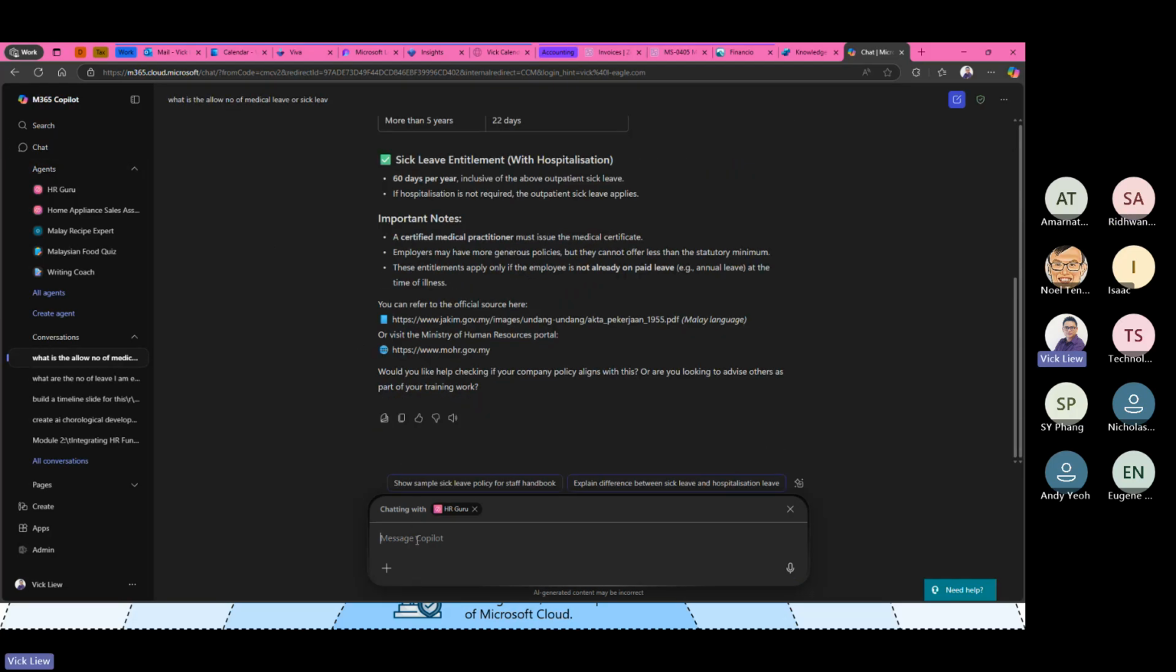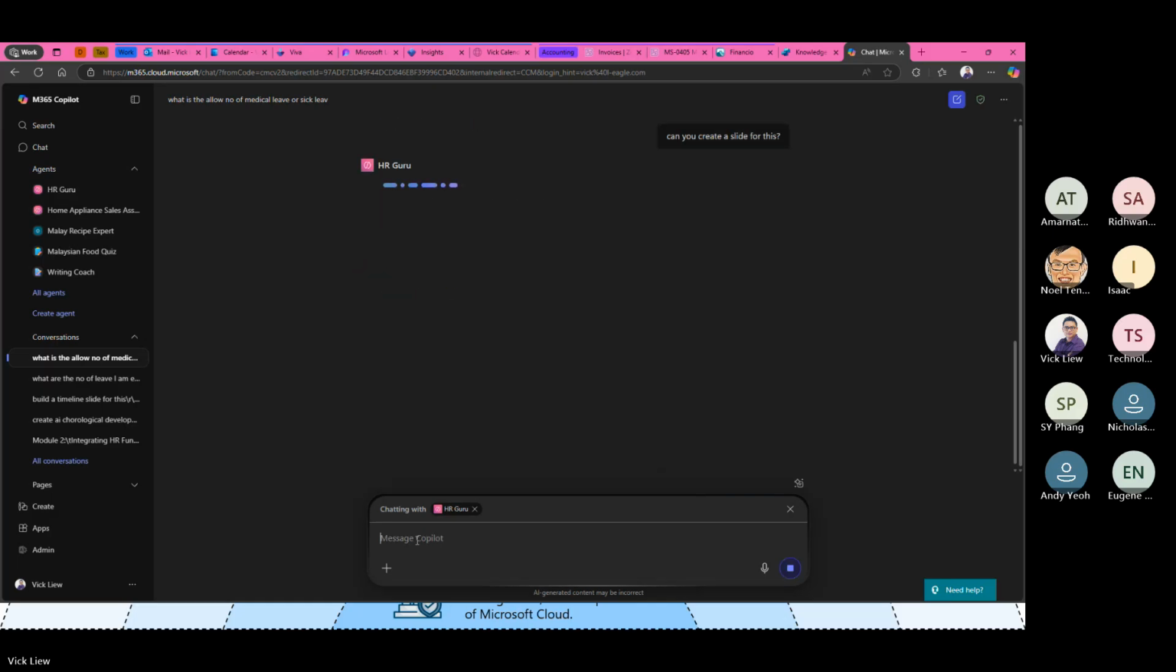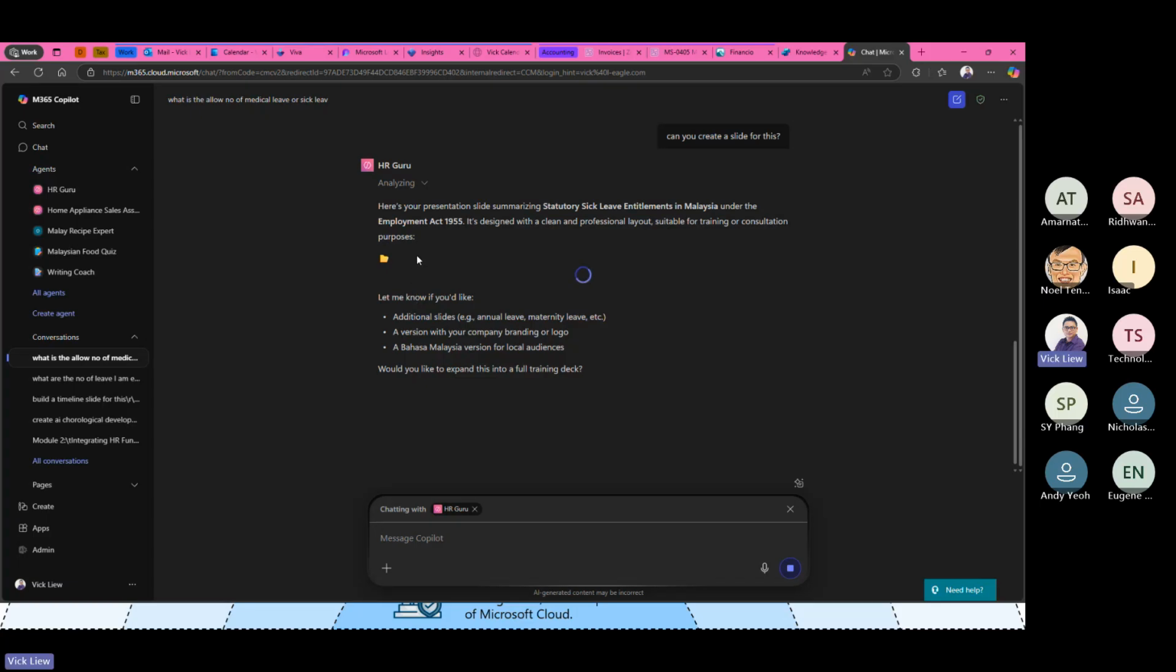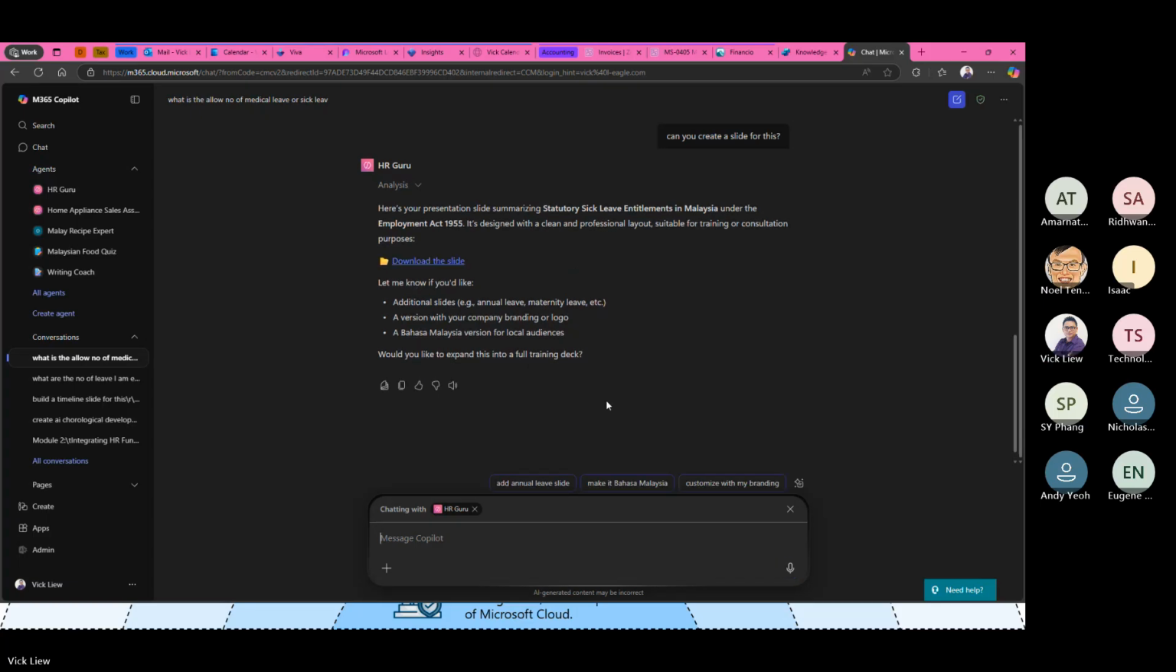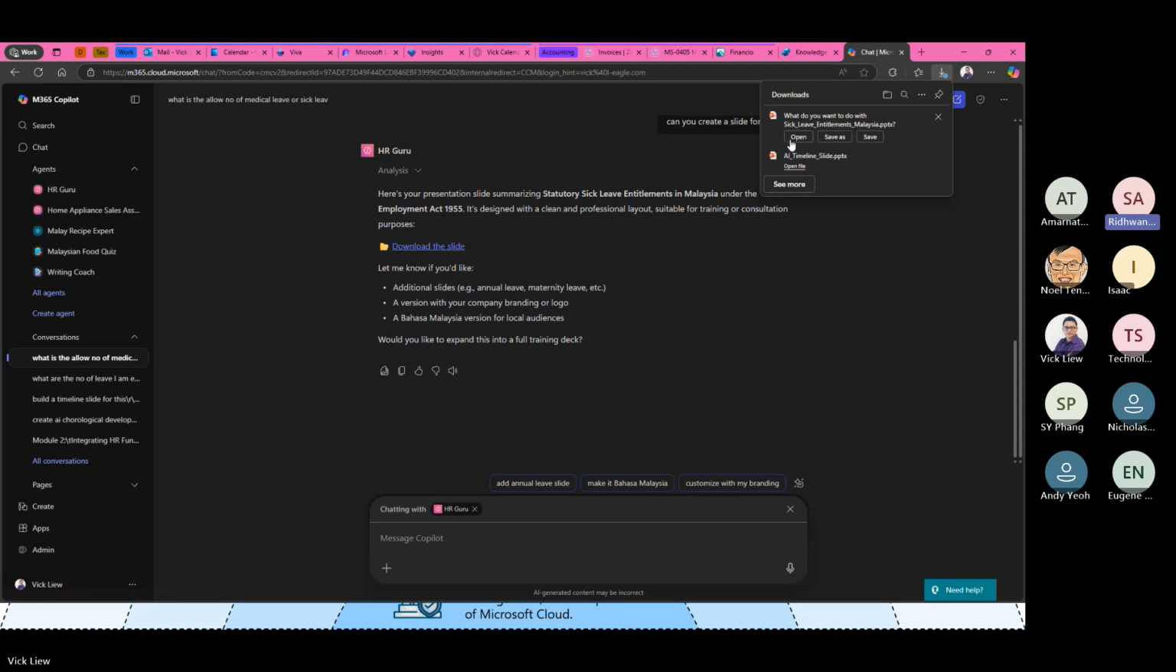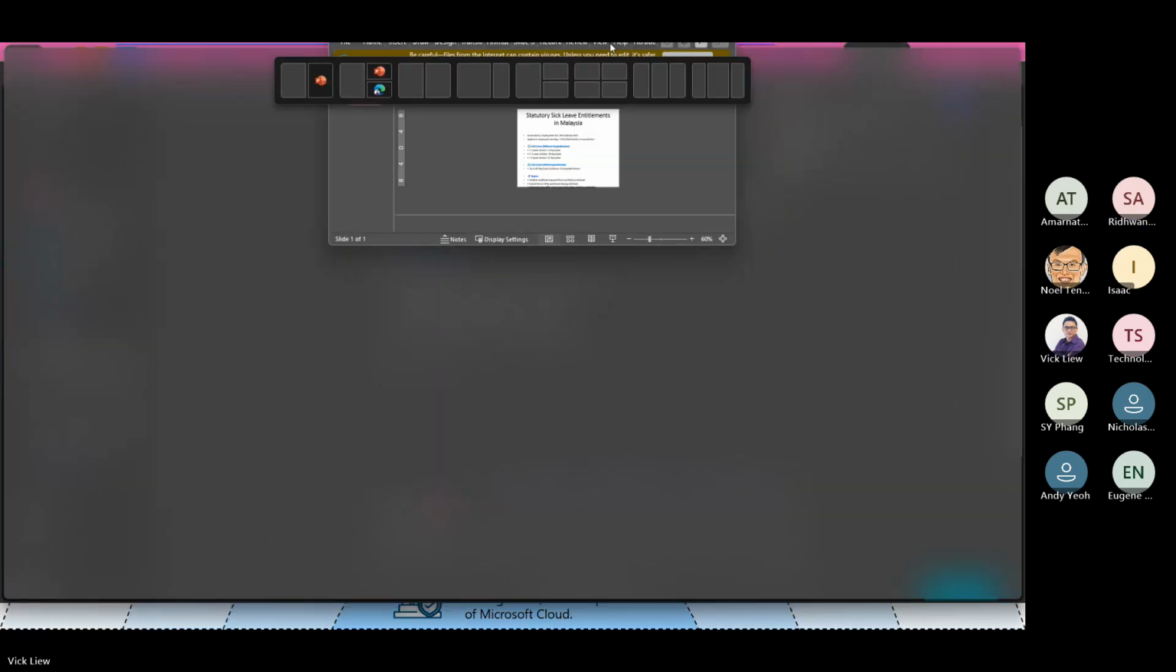Even so, I'll show you something different. A slide. Let's say you don't have a Copilot license. You can't create a slide directly for this. Now you can create a slide and then let you download. Word document is also not an issue. See, download the slide, open. Now, this is a slide.